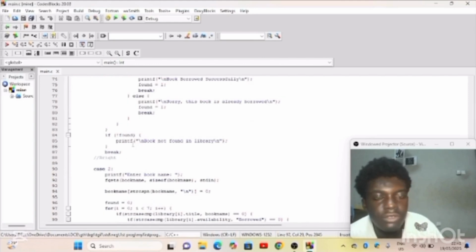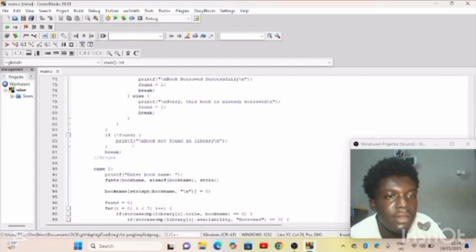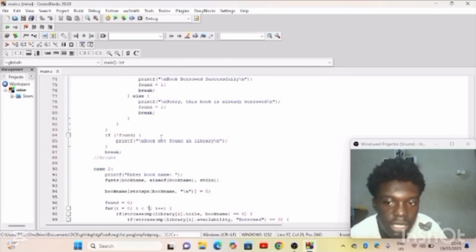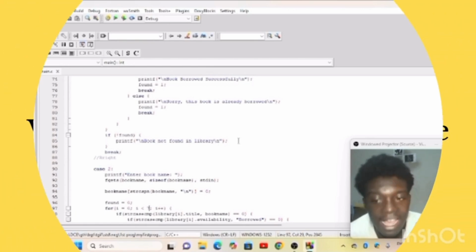So if there's no such book, maybe I insert You Are Mine by Lee Min Ho, it's going to tell me that the book is not found because it wasn't listed in the books above. So they will tell me that it's not found in the library. So I'll end here. The next person will continue from where I ended.